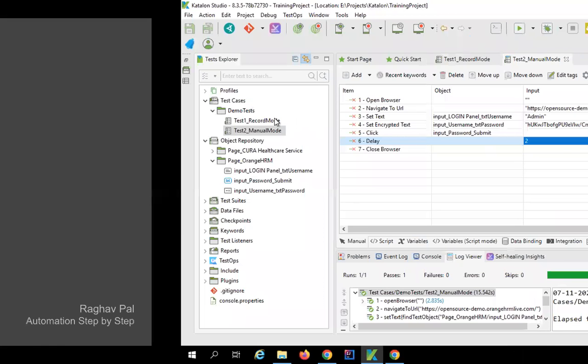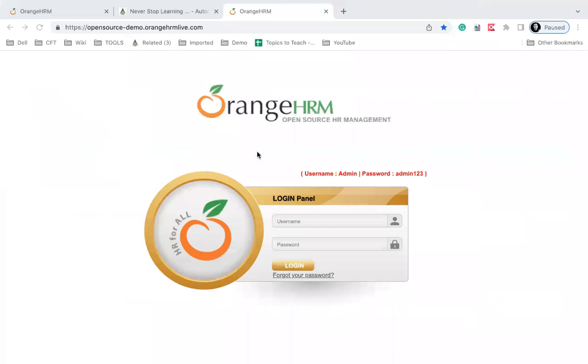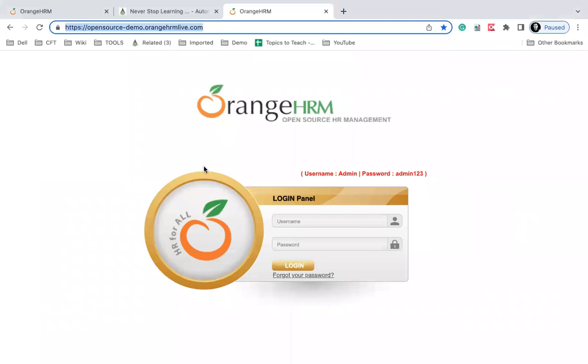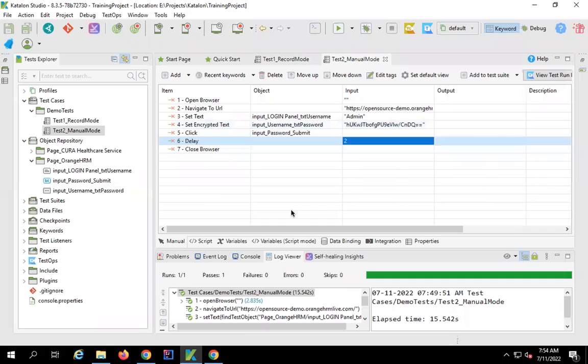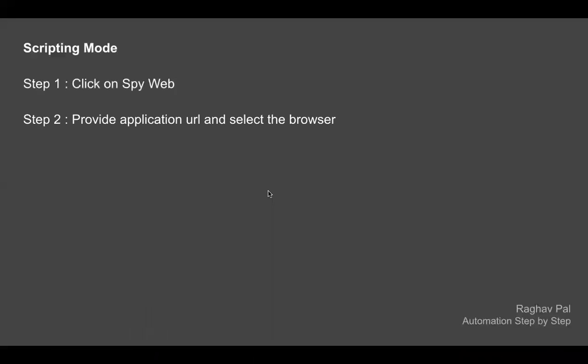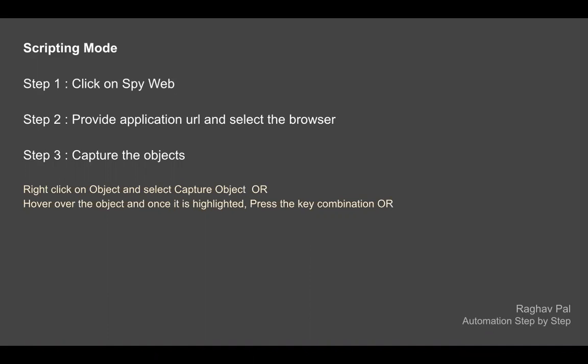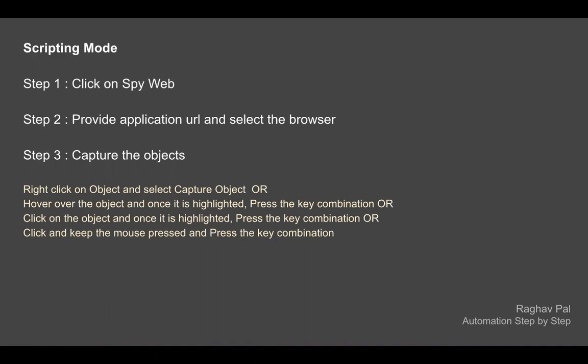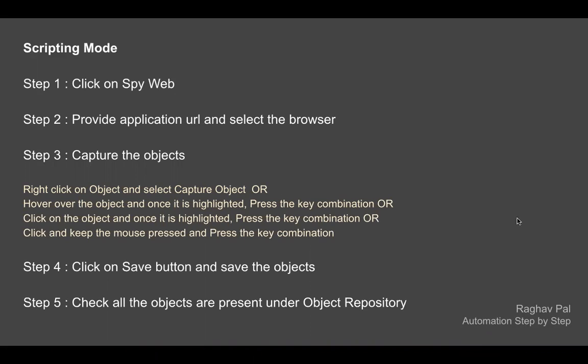So let's imagine I want to do a testing again on the same application, that is Orange HRM. I want to capture or automate a login test. So for that, I have already captured the objects here. So this is exactly same as per the earlier topic. We can open object spy and then we can go to the URL and then capture the objects by any of these methods and then save the objects, and all the objects will get saved in the object repository.